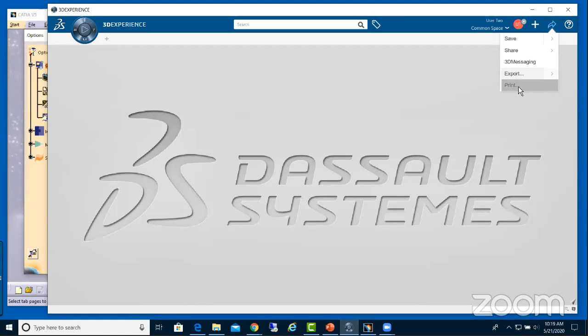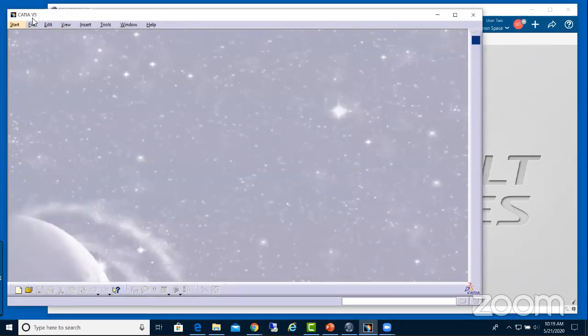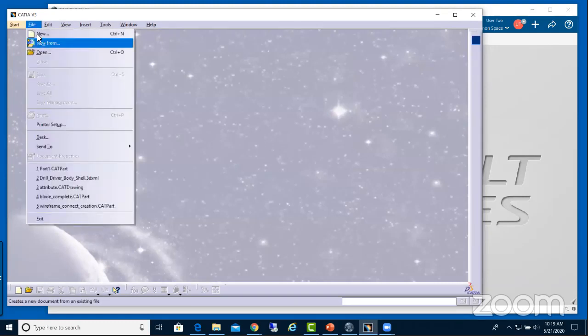And then finally, we have print. Now I'm going to have to open up something to show you the differences. There is hardly any difference at all between print in 3DEXPERIENCE and print in CATIA V5. So let's go ahead and start a part. We'll start a new one.